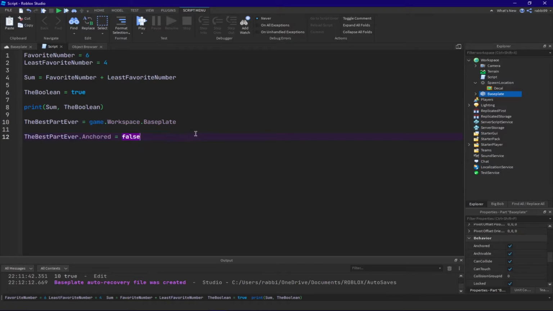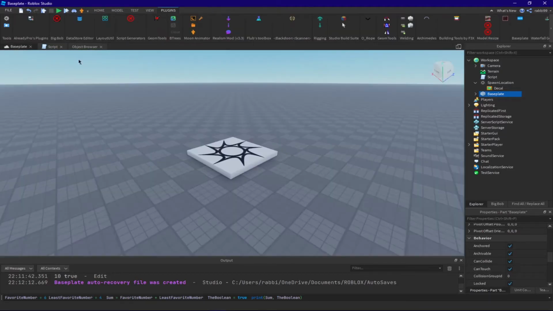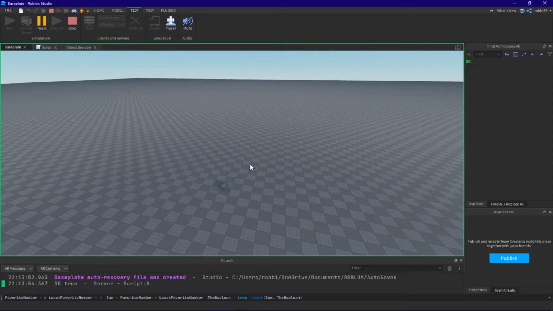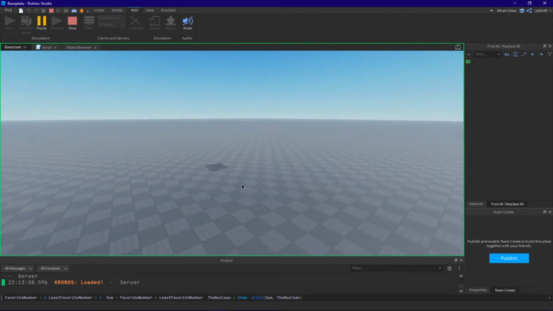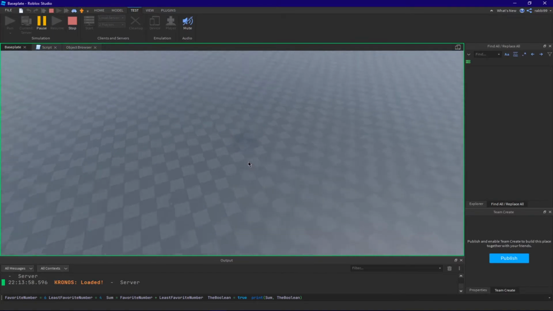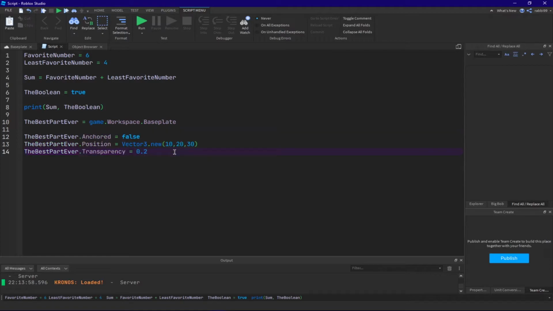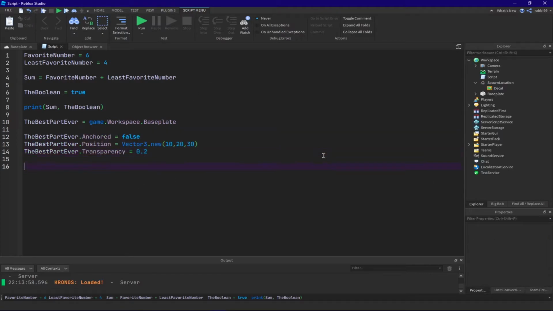So let's do false. We can also set the position. So position is Vector3.new. Let's do it to 10, 20, 30. And we can also set the transparency to a number between 0 and 1. So let's do 0.2. These will change the properties in the game. So if we run this, as you can see, it's not anchored, so it bounced a little, and transparency is 0.2, and it just moved up a little. This is how you change properties in game. So that's how you alter properties in scripts. It's going to be very useful later on.